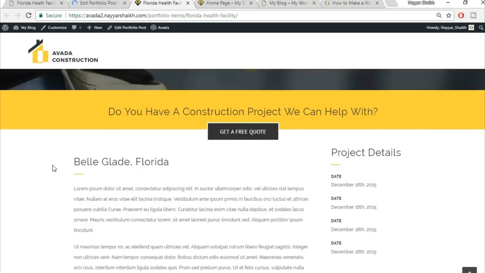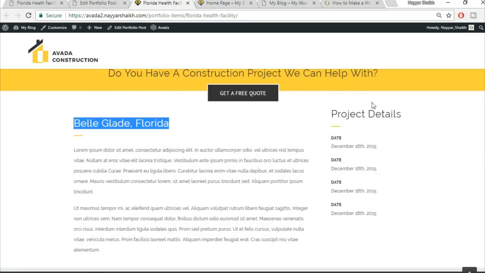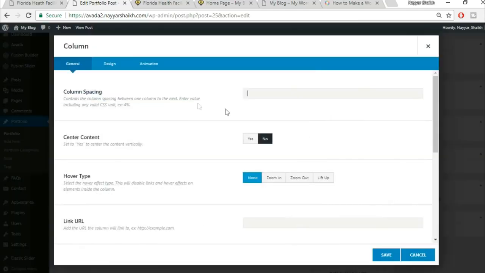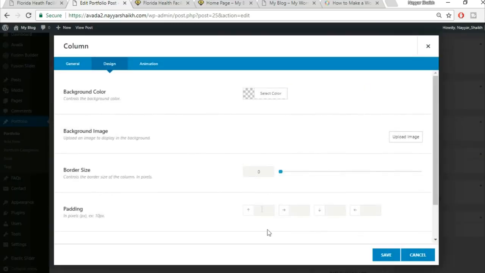Okay, there is one problem. We added 30 pixels at top over here, but we didn't add 30 pixels over here in this top. So that is creating some problem. Don't worry. Again, come back over here. Select this column also and make this thing also 30 pixels top padding.